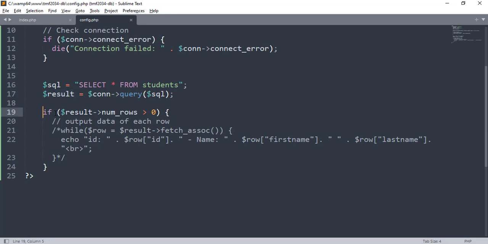And now what we do here, we are writing an if condition. What is this if condition? The if condition is checking our result. What is our result? Our result is the result of the query that we executed, which was select all from students. Then we are checking the number of rows. What is the number of rows? We are going to say if the number of rows is greater than 0, it means if we have any records available, then execute the query.